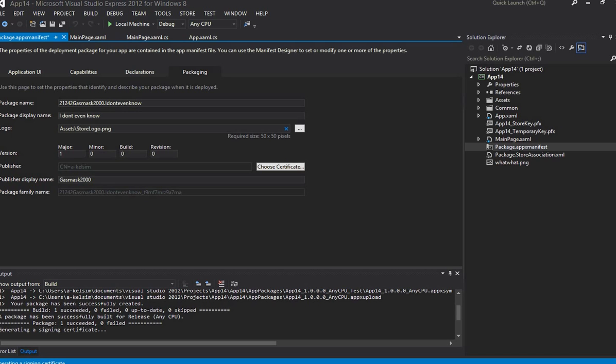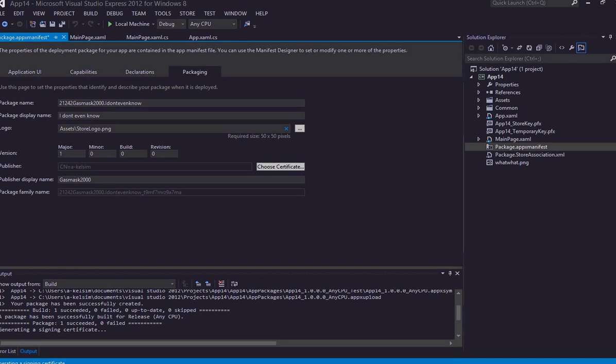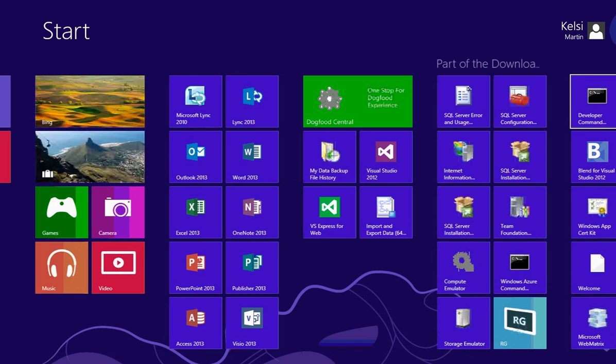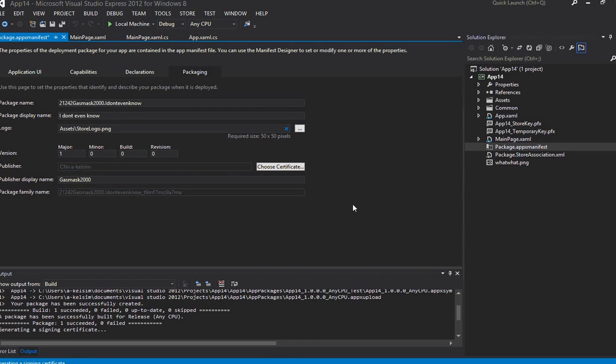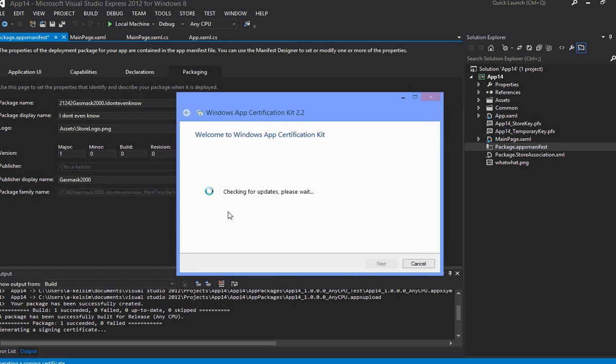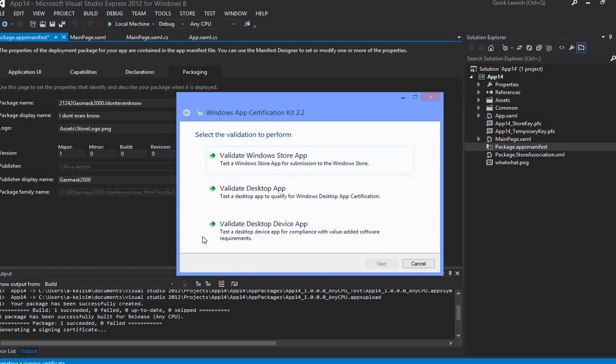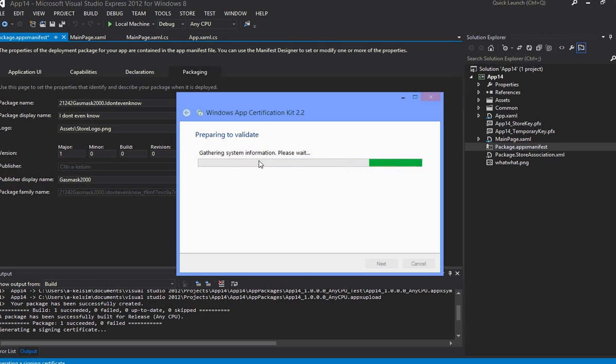So, we've done this, we're going to want to run our application and make sure it passed the first step of the application process. So, I have downloaded the Windows App Certification Kit 2.2. I'm not going to go all the way through the process of it, but what you need to do is click on Validate Windows Store App. After that, it will take a couple of seconds to load all the applications on your computer. I have about 1 million, so it's going to take a little bit. You're going to select the application that you want to publish to make sure that it is publishable.